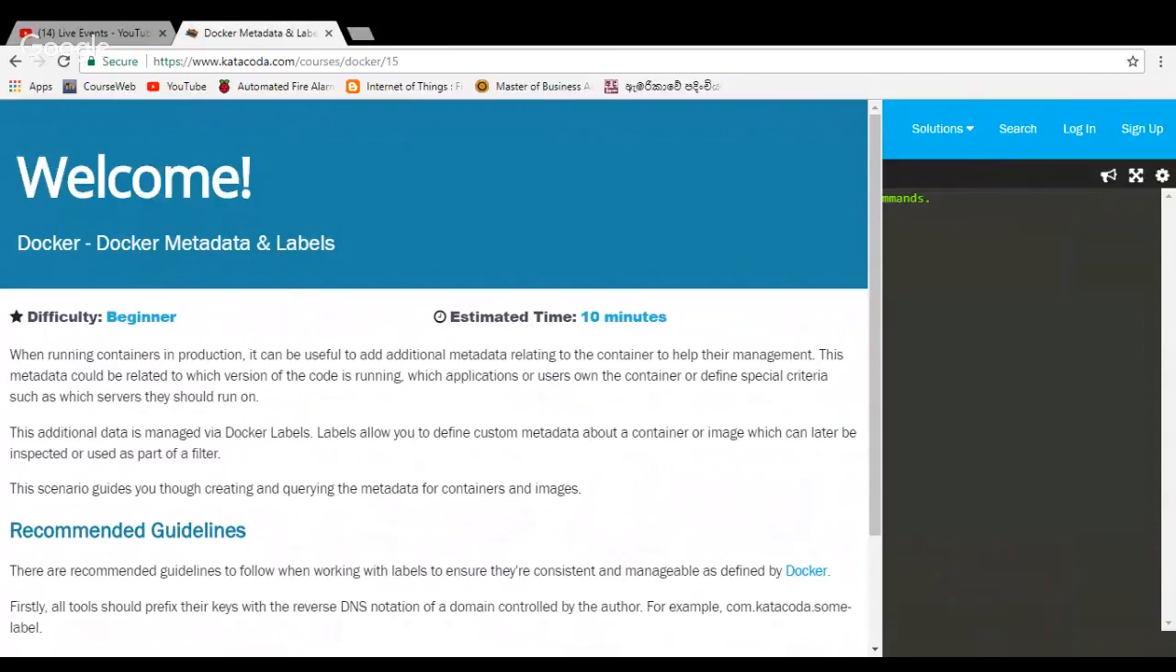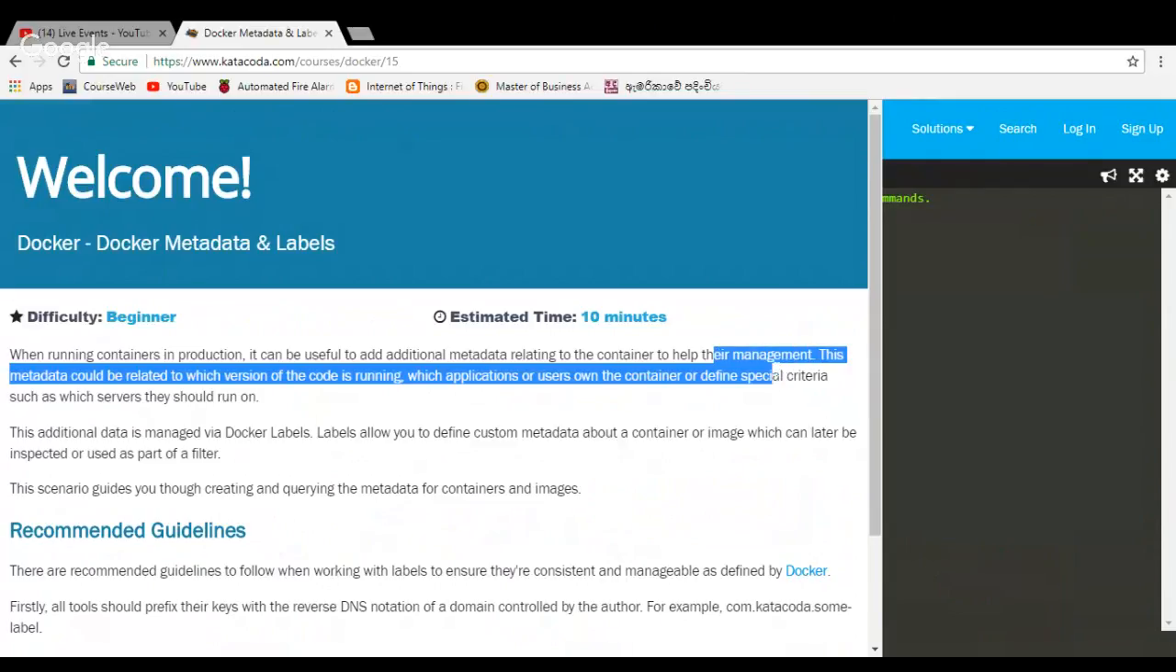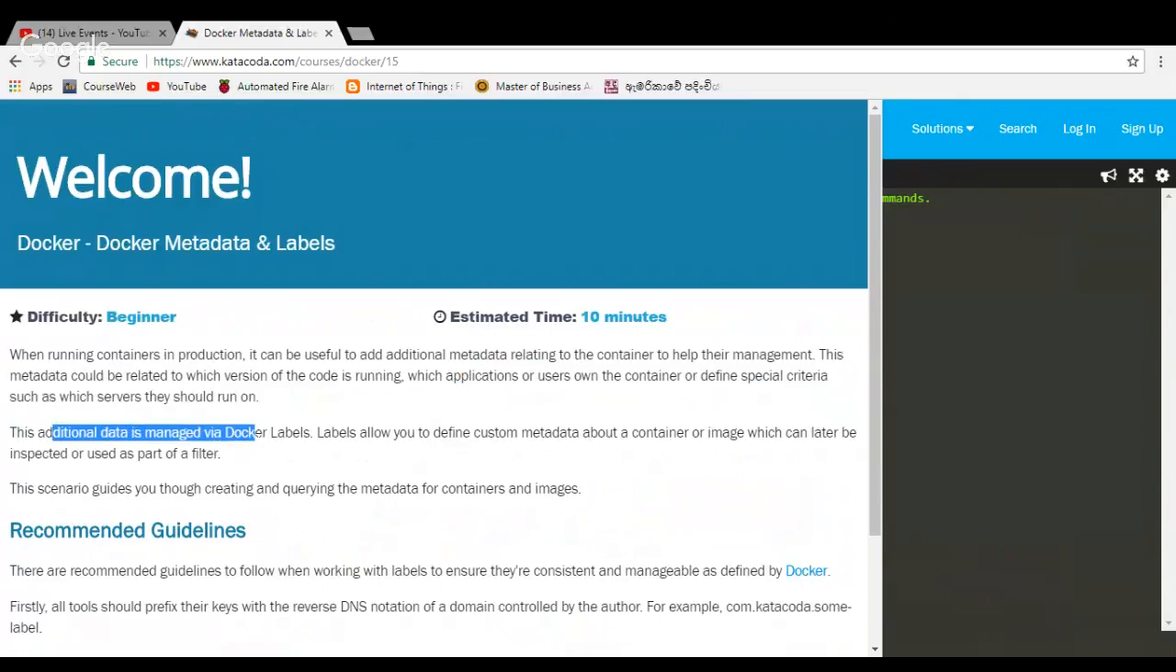When running containers in production, it can be useful to add additional metadata relating to the container to help their management. This metadata could be related to which version of the code is running, or which applications or users own the container, or define special criteria, such as which servers they should run on. This additional data is managed via Docker labels.